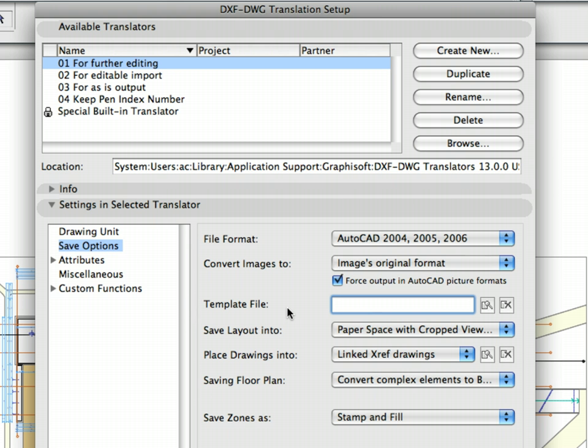Notice that the Linked XREF Drawings option is set in the Place Drawings Into field. This means that if we save layouts, drawings placed on them will be saved as separate DWG DXF files and will be linked as XREFs to the saved file in AutoCAD.